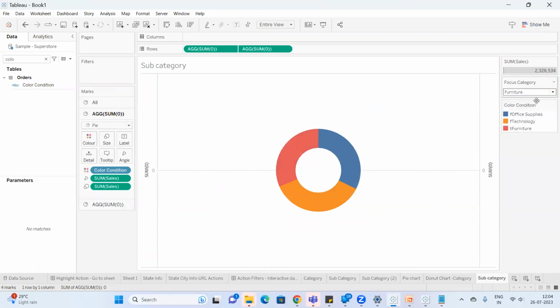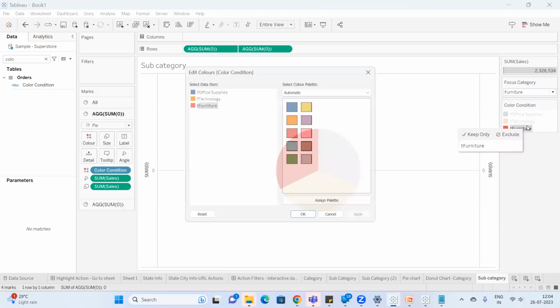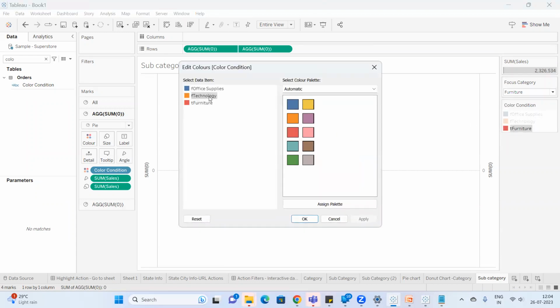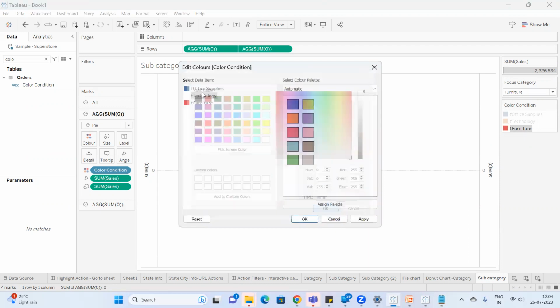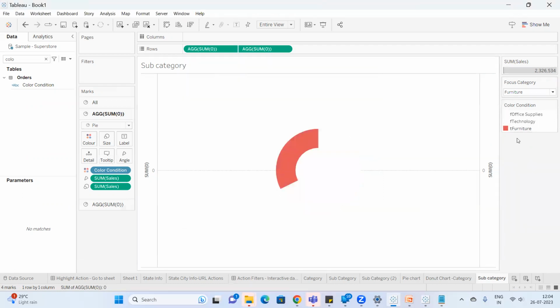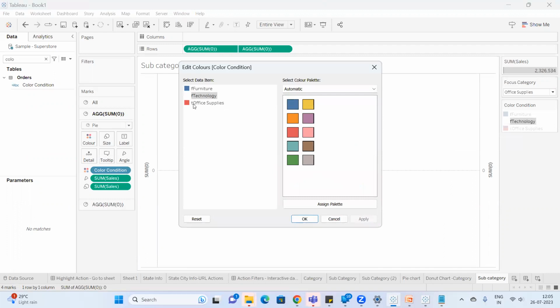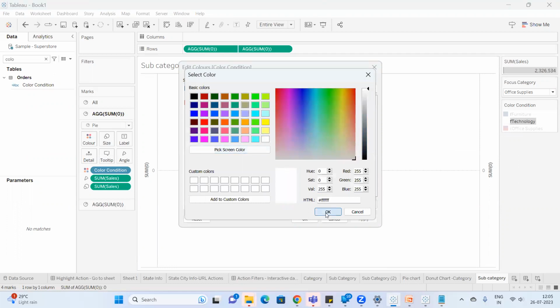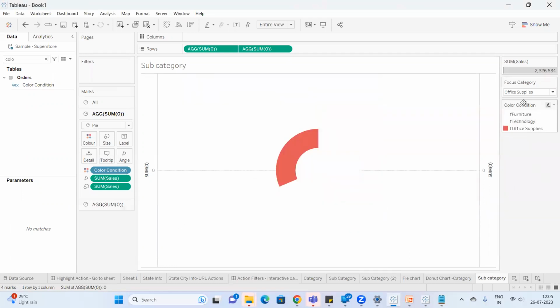Based on the selection, I want to highlight this category. So what I will do is make this blank and say okay. Whenever I select here, I want to highlight that particular category. If I select office supplies, I'm just selecting the true. Whenever it is true, I want to see the color; otherwise, I want to see the blank color. So if I select technology, yeah.